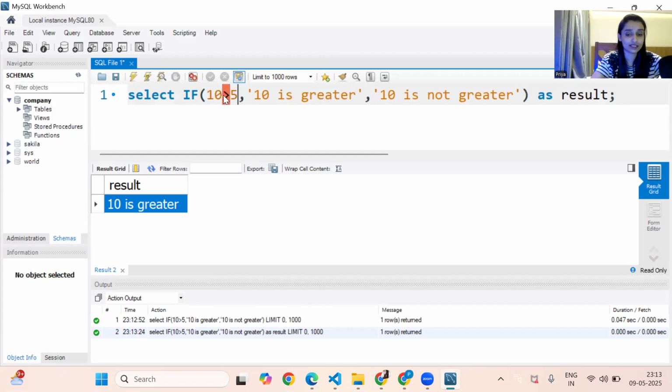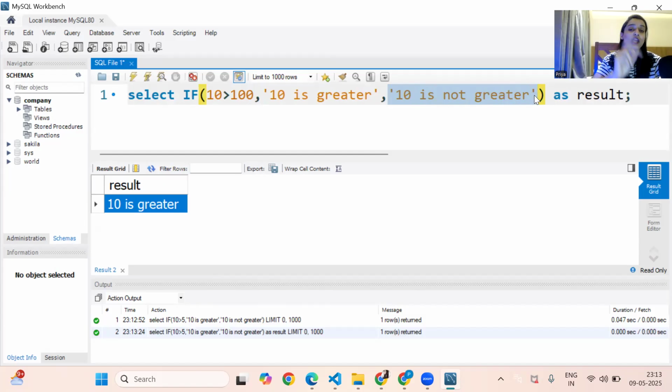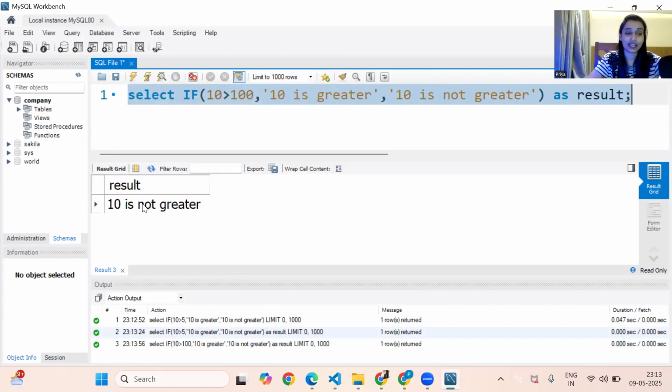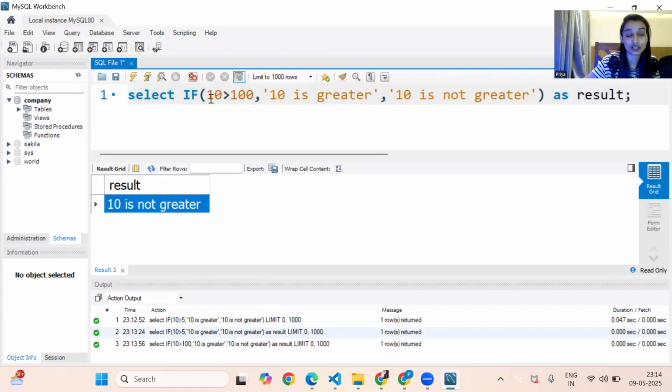Now 10 I will keep as it is, and on this side I will give 100. So is 10 greater than 100, guys? No. So if this condition is false, which expression will be evaluated and returned? Expression 2 will be evaluated. What is the output of this expression? It's just a string value, so that string value it should return. I will select this code and execute it. Can you see, I am getting '10 is not greater'. As simple as that. If the condition is true, expression 1 will be returned. If the condition is false, expression 2 will be evaluated and returned.